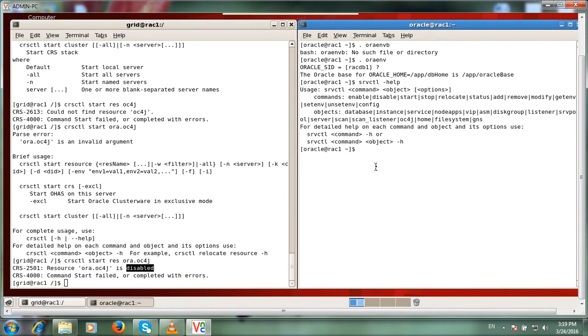I will make it enabled first from the server control utility, srvctl enable OC4J. I can check the status of OC4J. It is not running. I can start it, srvctl start OC4J.